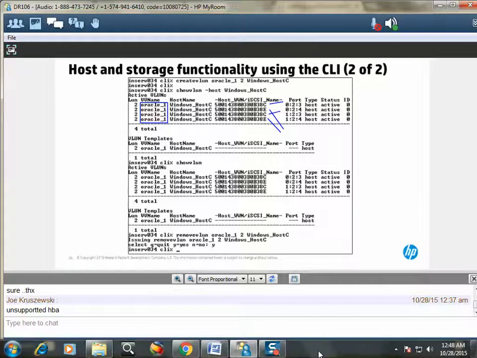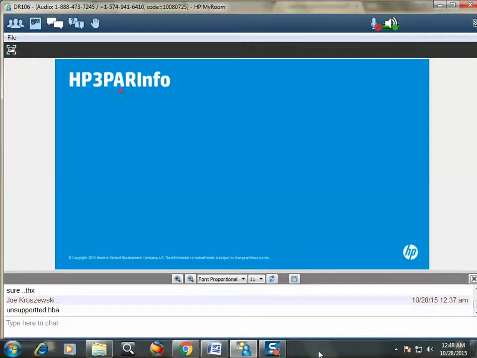Now the last thing I want to talk about that's applicable to Bank of America is a nice utility called HP3PAR-Info. This is not required, but it's a nice utility to be aware of. And I know that you are going to be installing this utility, HP3PAR-Info, on your hosts that have storage exported to them.